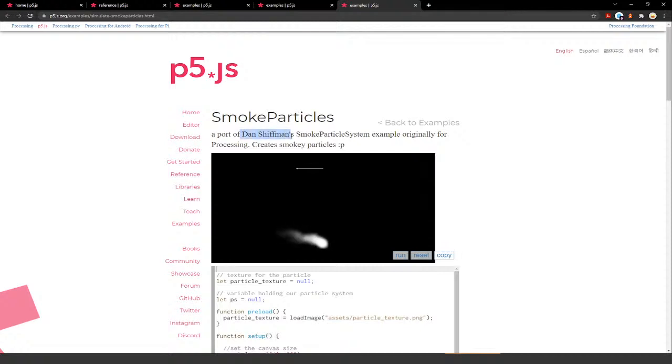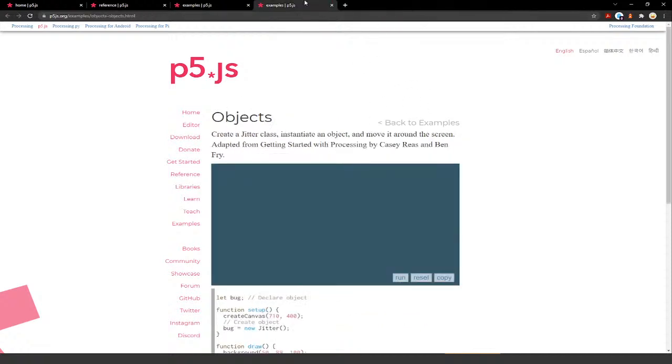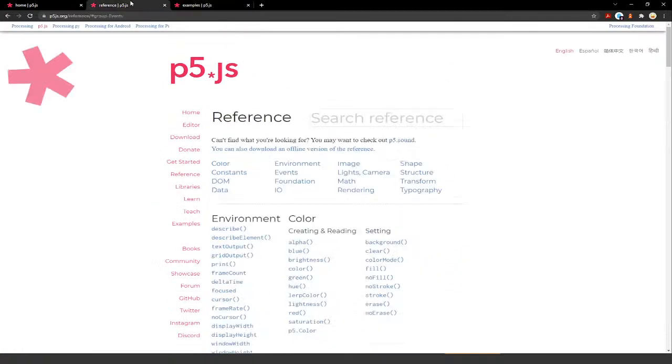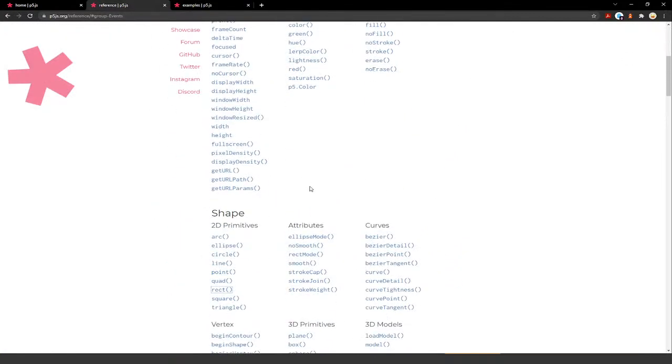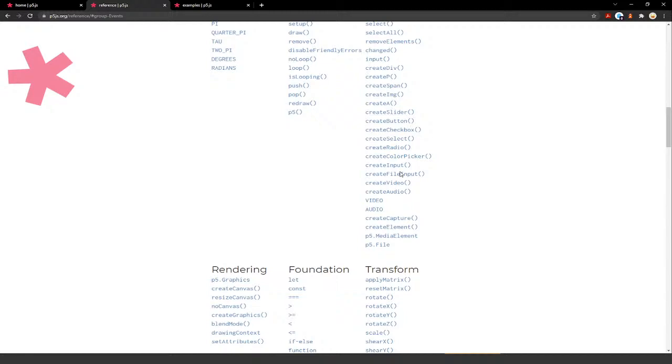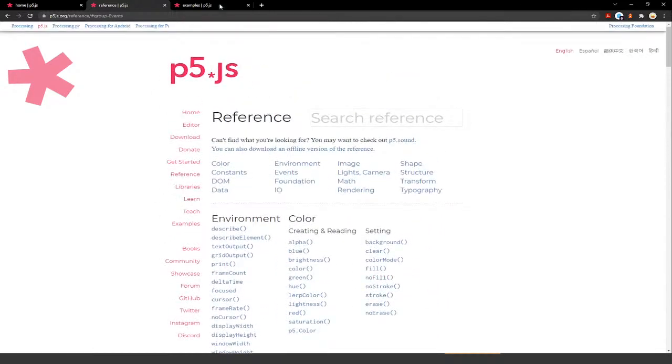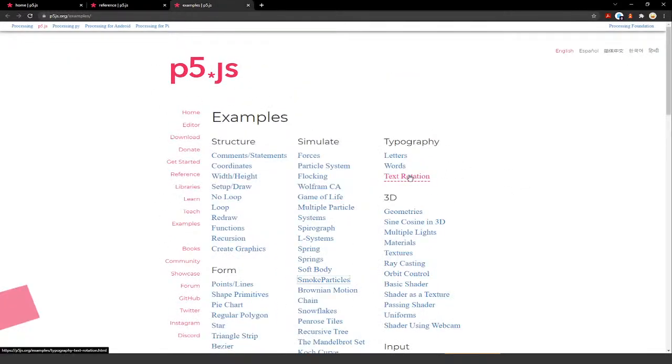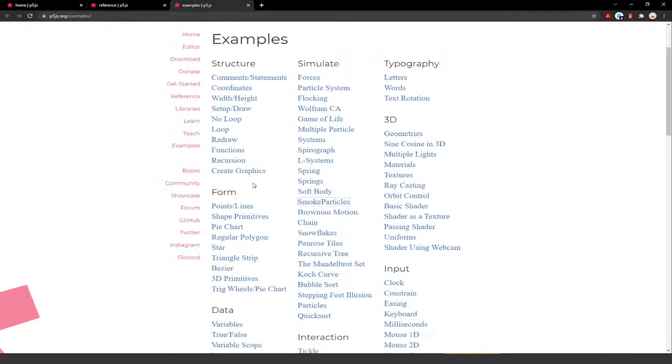You'll also see the name Dan Shiffman of the Coding Train a lot around here, because he's done an absolute ton for this community. Really incredible. So I recommend you look at the reference. We'll use the reference a lot for different things. I also recommend looking at these examples just to get the lay of the land with this stuff.